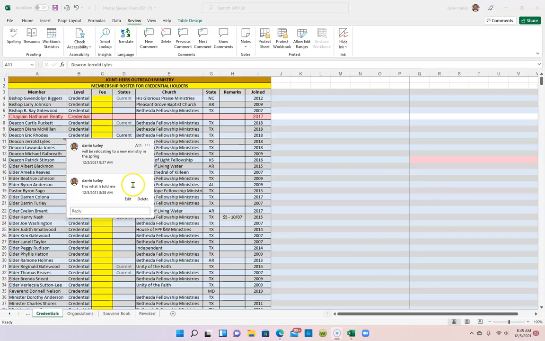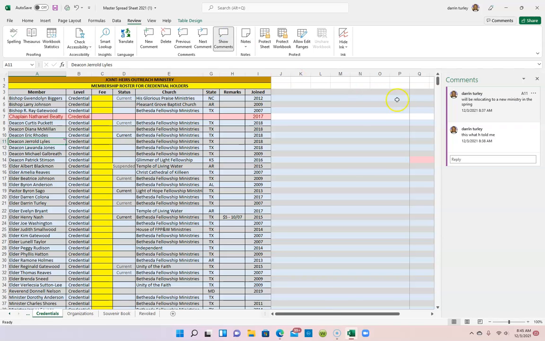If you want to view all the comments, under your review tab where it says show comments, you click show comments. It will show you all the comments that are in that thread of your comments. And within this pane, you can edit, delete, or enhance the comments.